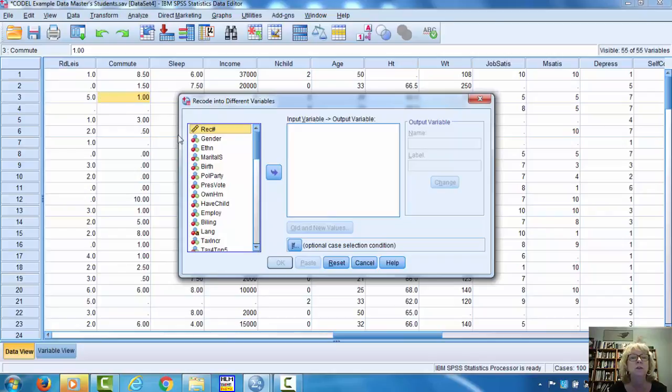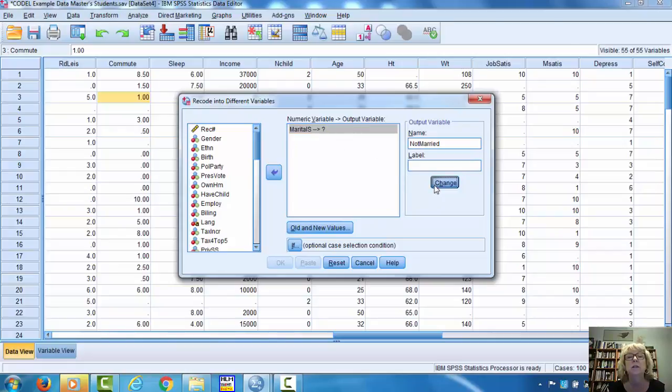So suppose that I wanted to code marital status into people who were either formally married or not married. So I have my marital status variable here. I'm going to create a new variable. Let me call this not married. Notice I'm changing it from marital status into something new. When I click on change, you'll see it's going to be not married.